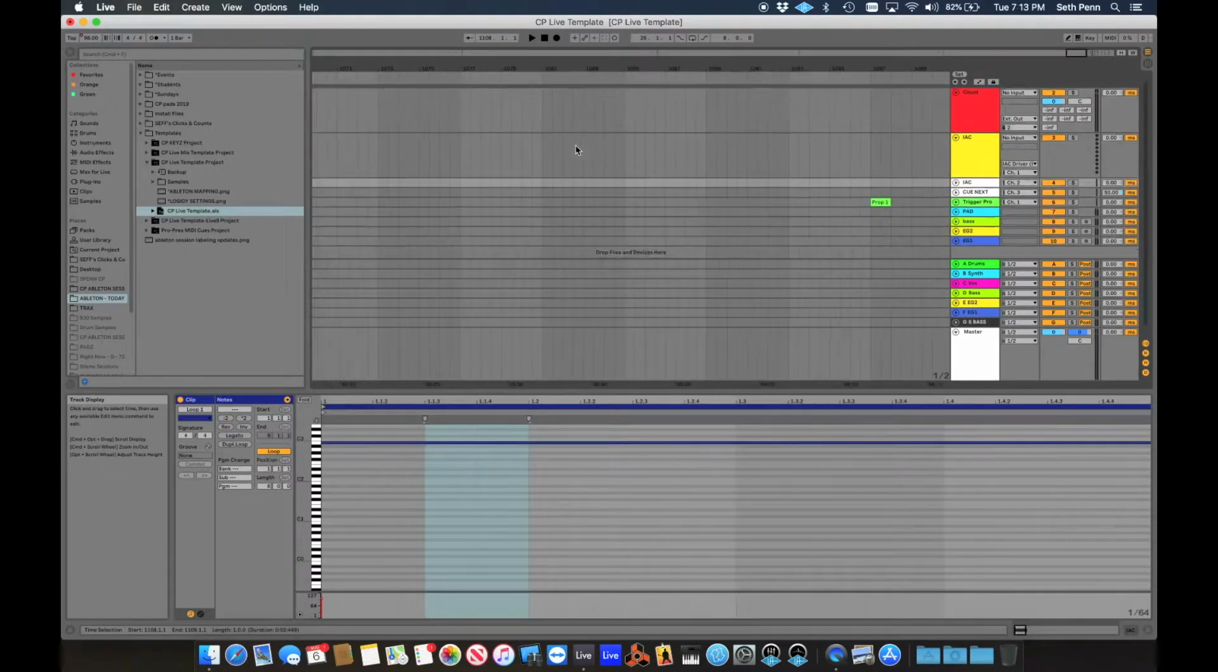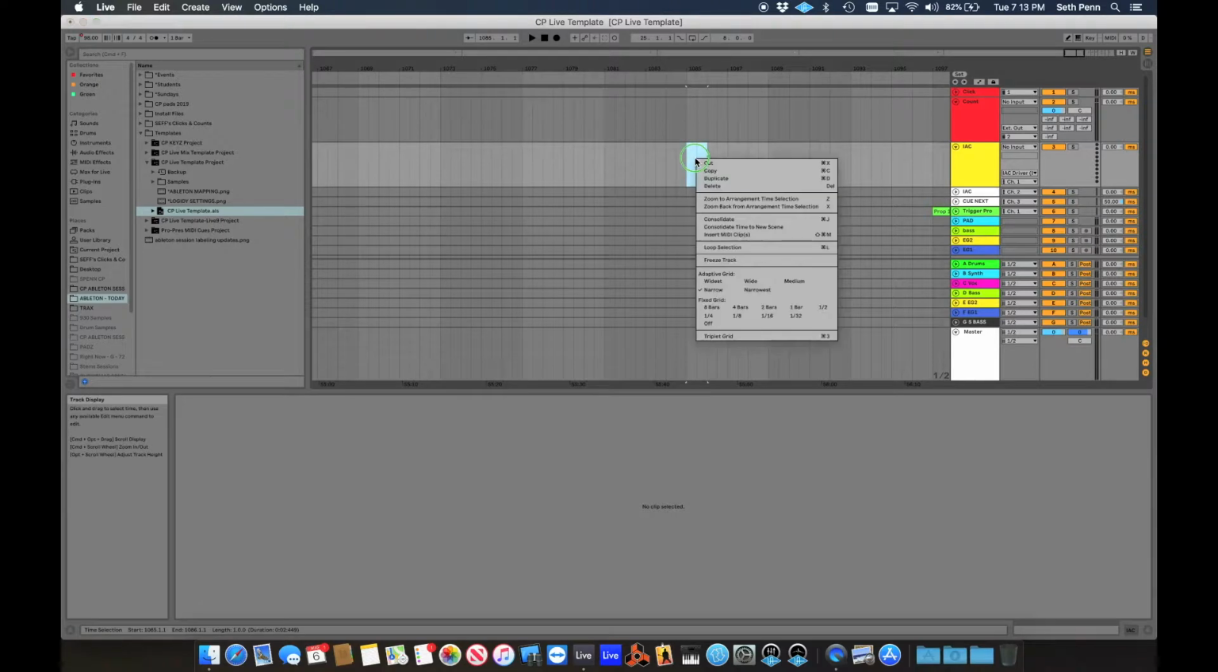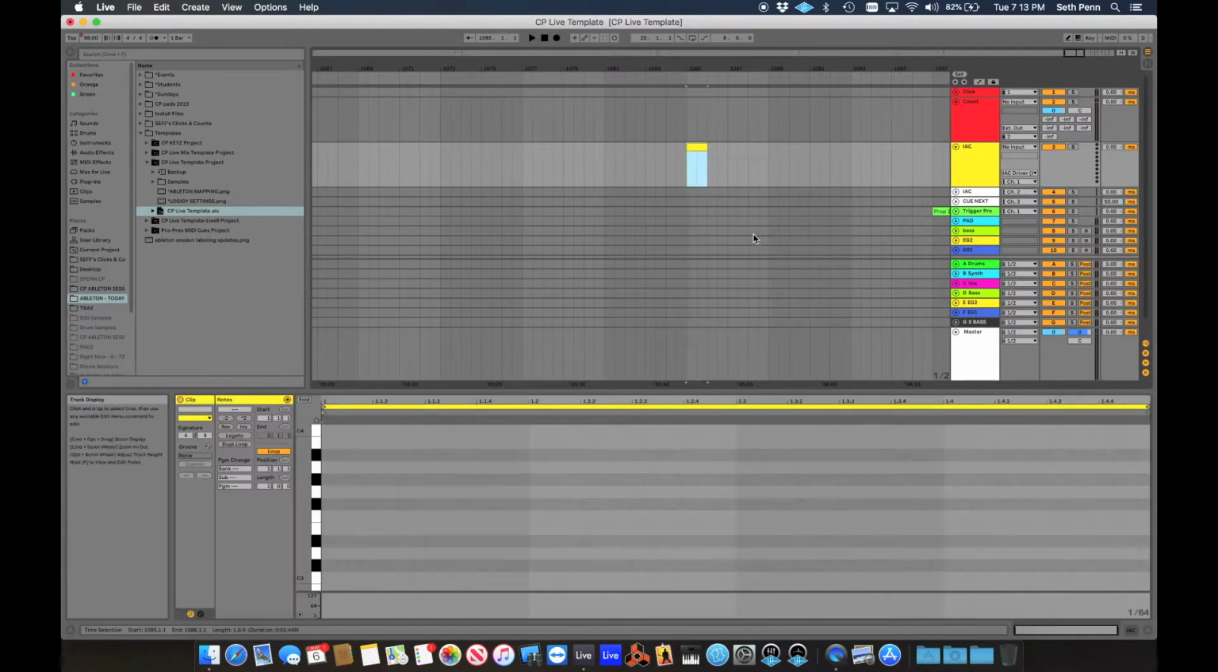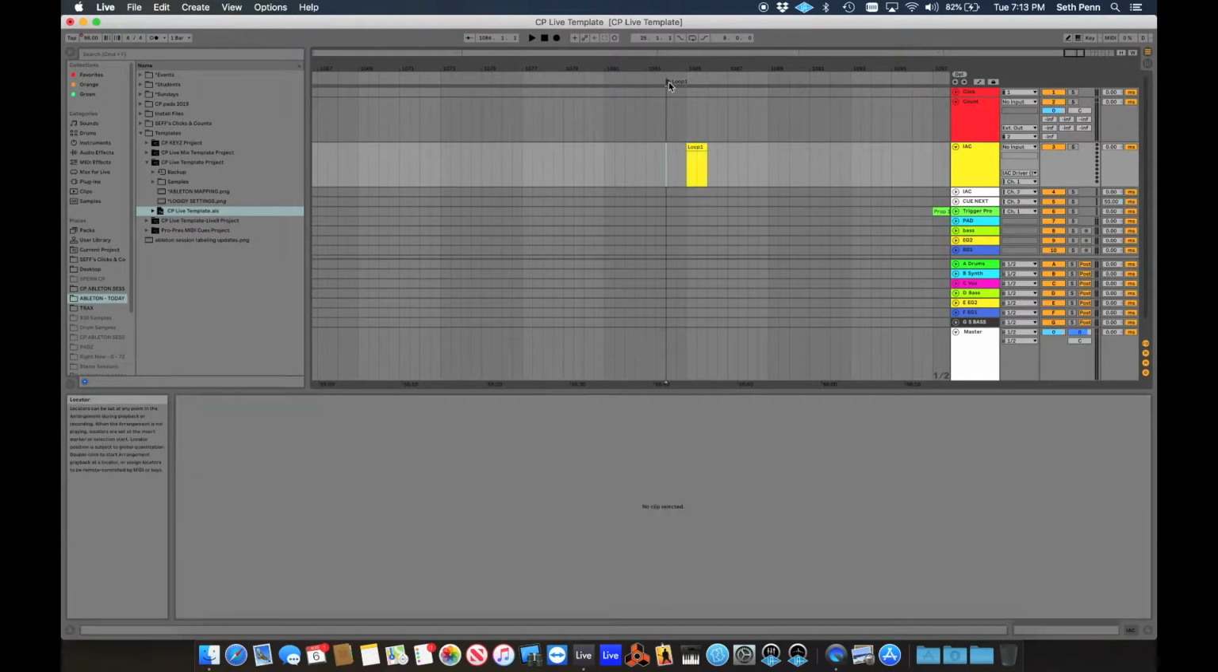So I'll show you guys this again from scratch. I'm going to create a MIDI clip here, right click, insert MIDI clip. We'll just add G#3, why not? And I'll call this loop 1. Now I'm going to create a locator here by right clicking up top, add locator, and we'll name it loop 1. So now I want to map this MIDI clip to this locator.